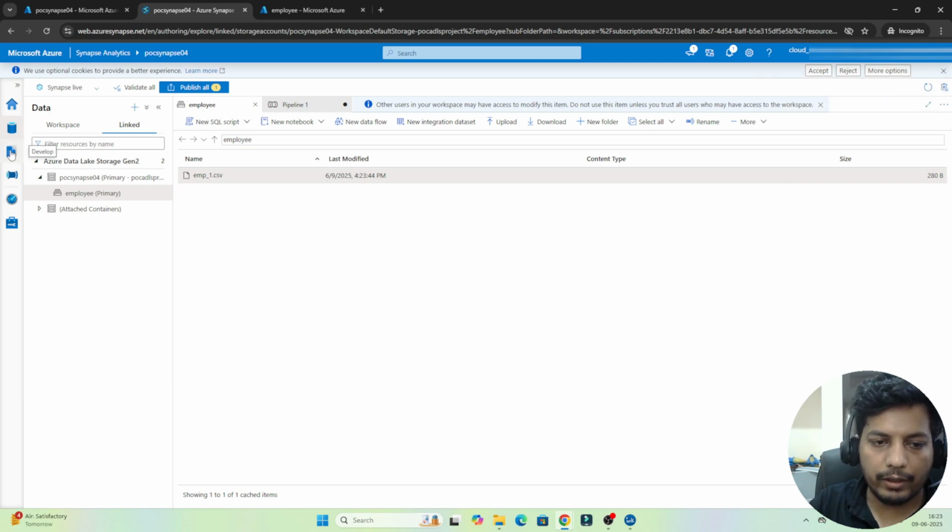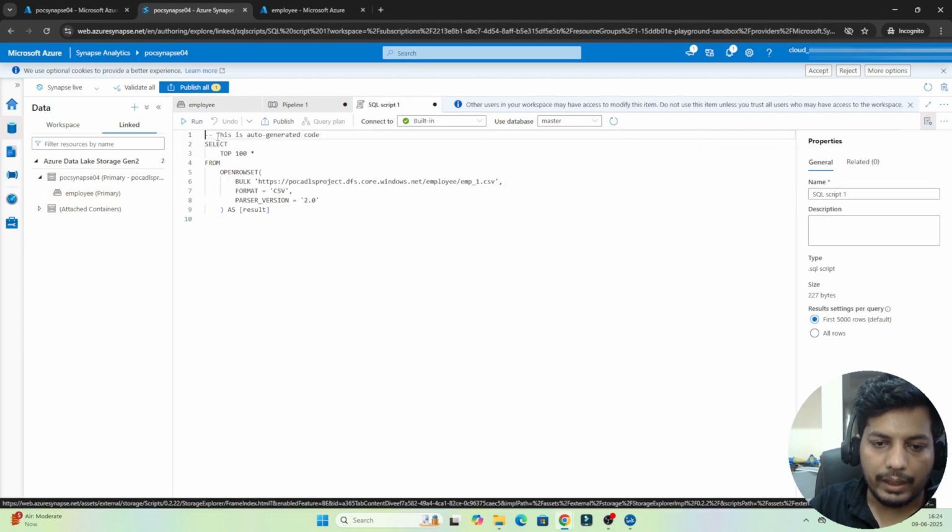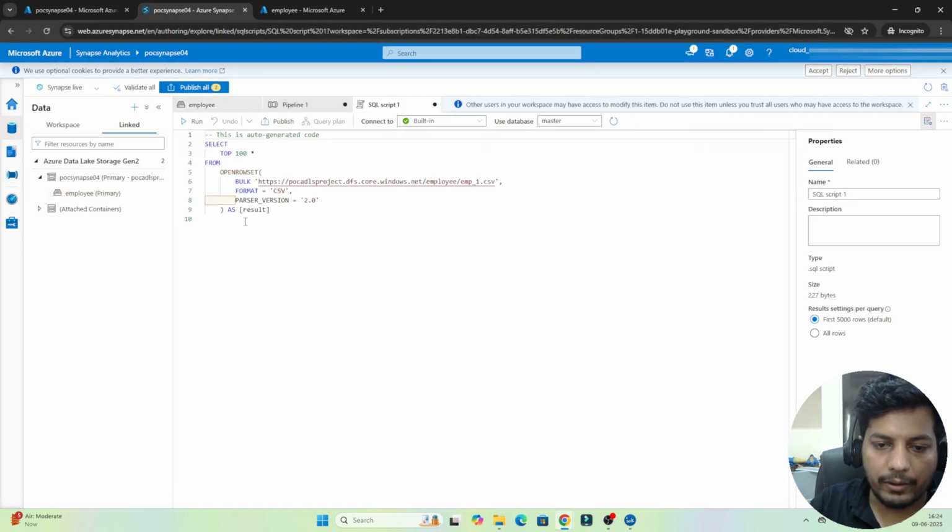Either you can go into Develop and create a SQL script, or from here also, on the top, you can see New SQL script, New notebook, and New data flow. Now if I click on New SQL script, let's see what happens. It is saying Select TOP 100 rows. We have selected this particular file, so after selecting it, if I click on Select TOP 100 rows, it is going to write one query for you, select top 100 rows from the particular file.